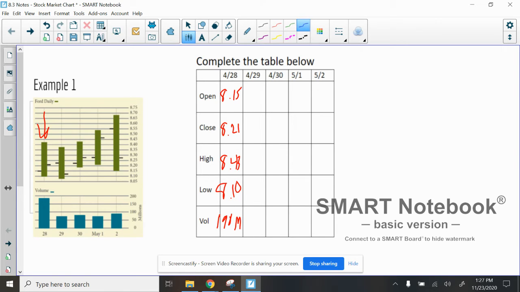We're going to do the same thing with the 29th. The left side gives me the open, and that looks like it's between 8:20 and 8:25. I'm going to estimate that to be 8:23. Sorry, I'm a little bit out of space there. Then I'm going to look at the right-hand side, which gives me my closing value. It looks like it closed between 8:10 and 8:15, pretty close to 8:10, so I'm going to go with 8:11.